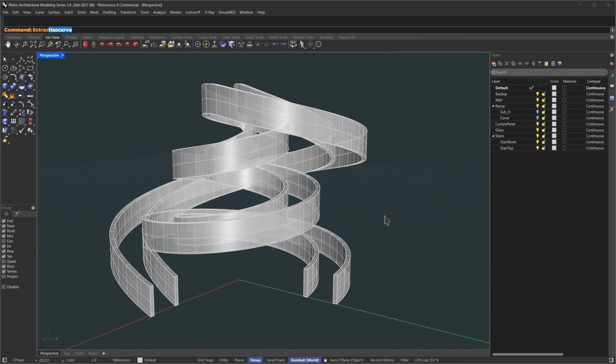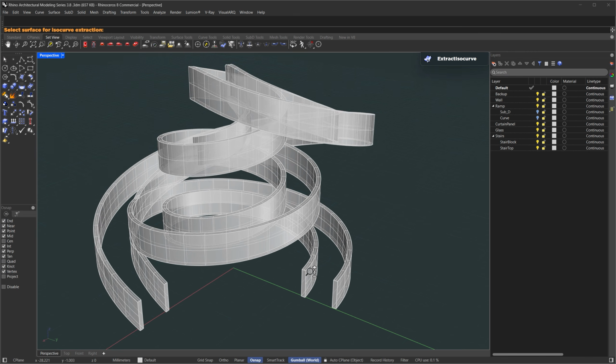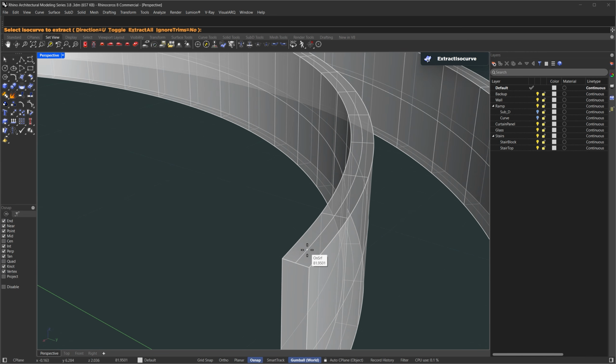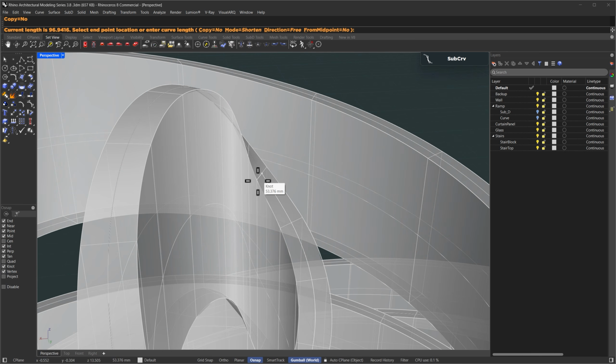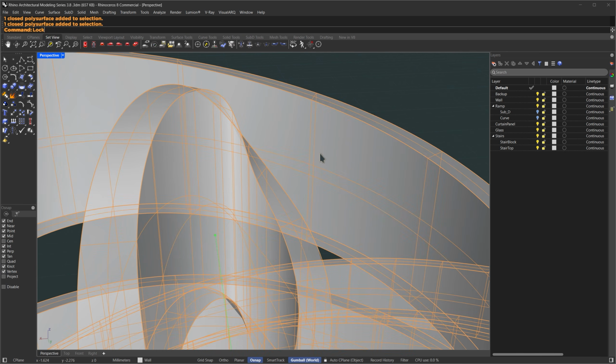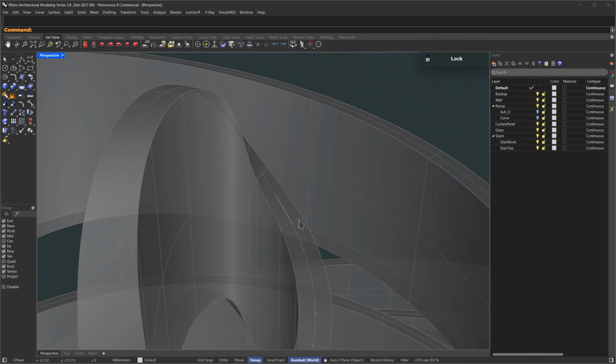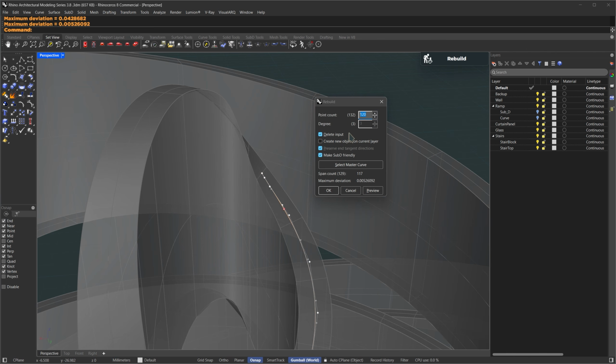Use the extract isocurve command, zoom in here, and click on the extrusion we created earlier. Make sure you're picking a point somewhere in the middle of the surface. With the new curve selected, run subcurve, set copy to no. Click here to set the start, and for the end, let's say it ends right about here, where the curtain panel system will stop. Now select the curve, invert the selection, and lock the rest of the model so we can work independently. Select that curve and type rebuild. Set the point count to 45 and make sure make sub D friendly is checked.